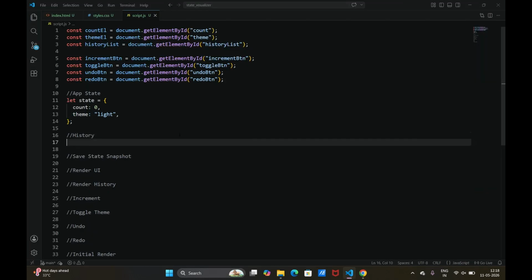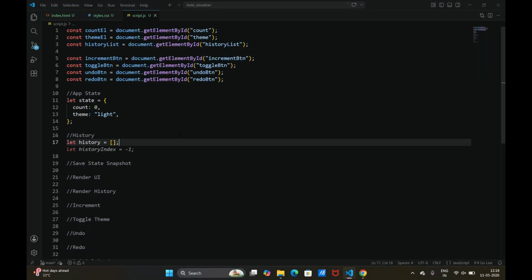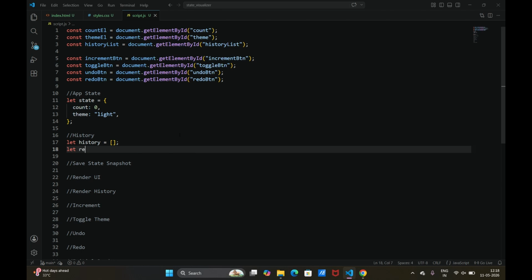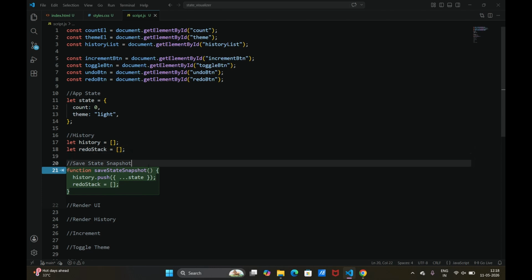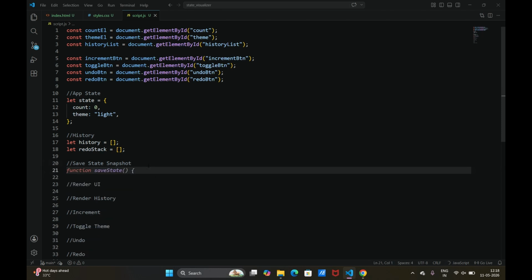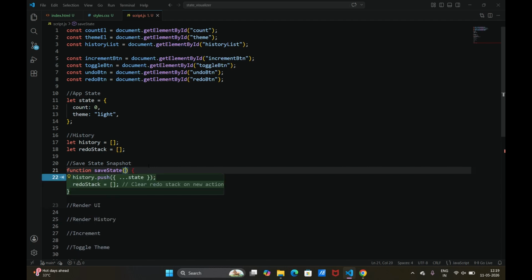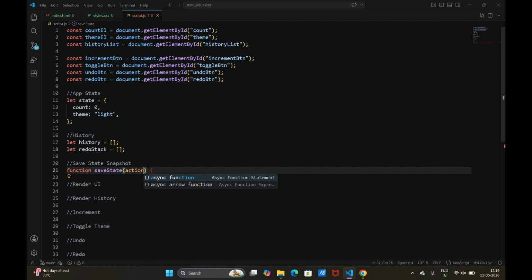That will be stored as an array here. So I am creating history as an empty array, and another element called redo stack. This is also an array. Now we have to save the action, like save what we are doing. For that, I am creating a function called save state with a parameter action.